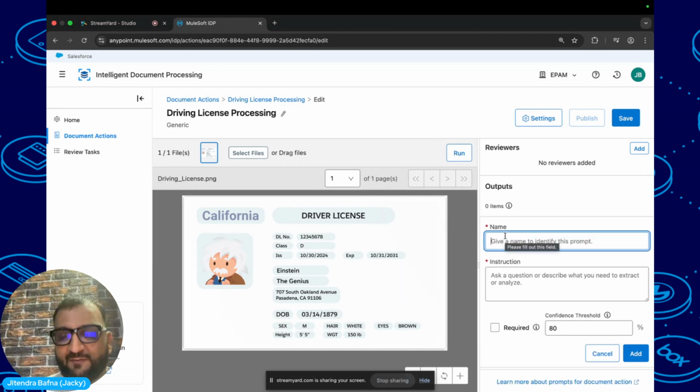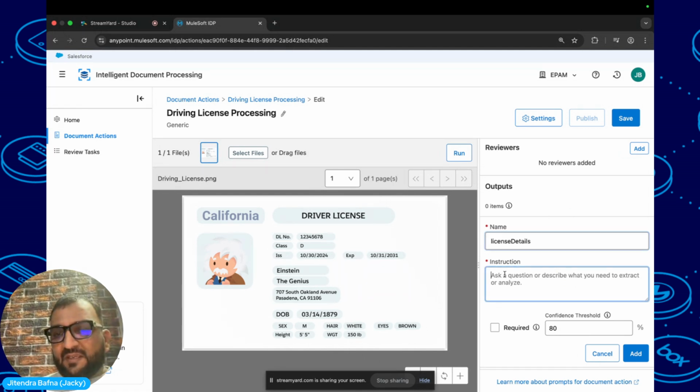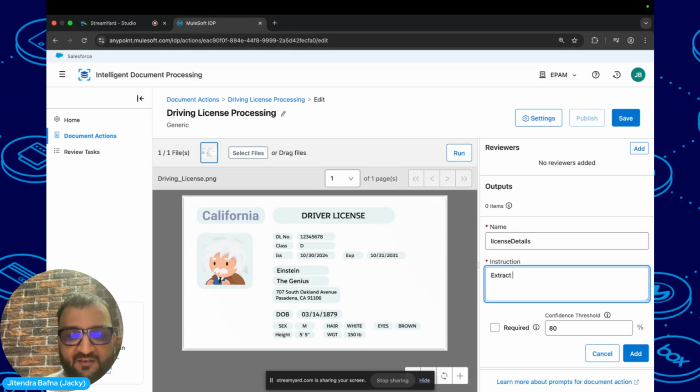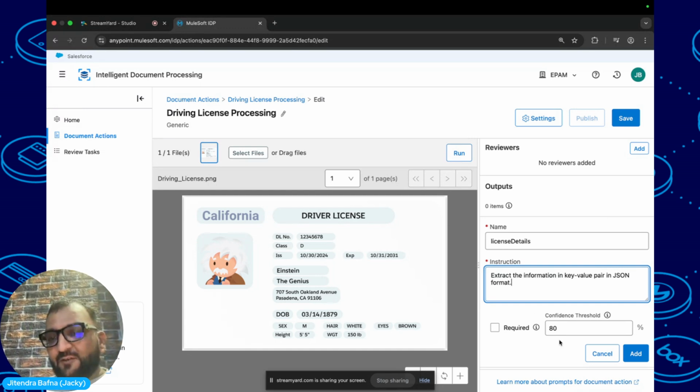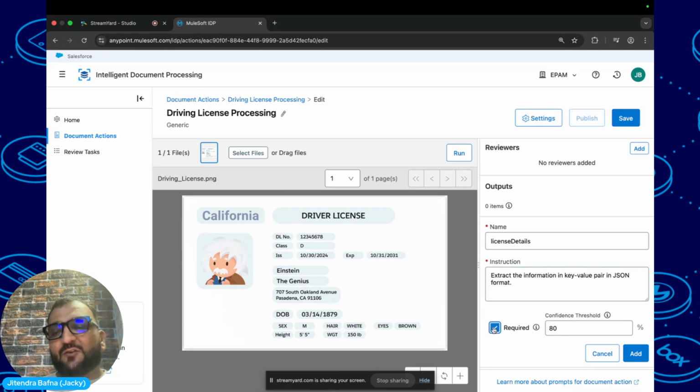So I can give a prompt like license detail. This is my field name, and I can just say extract the information in key value pair in JSON format. So this is my first prompt, and you can define your confidence threshold. And if you want this field required, you can just say so.